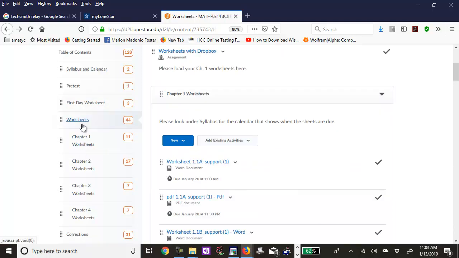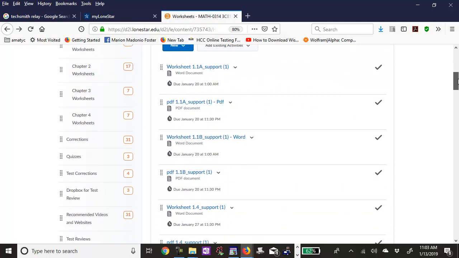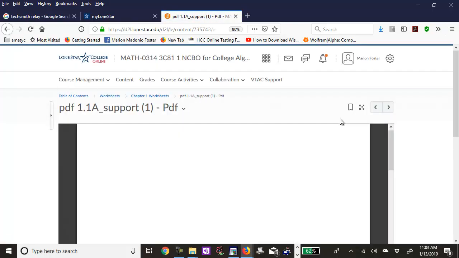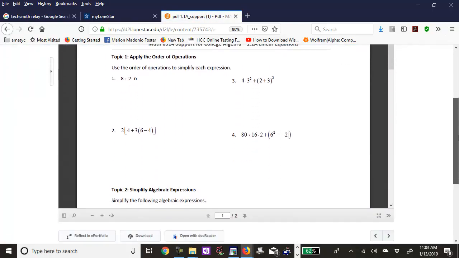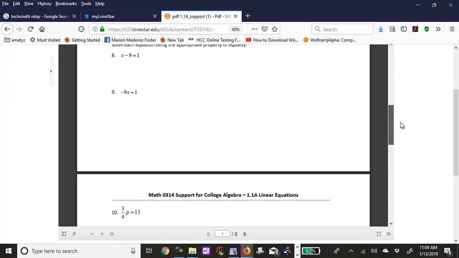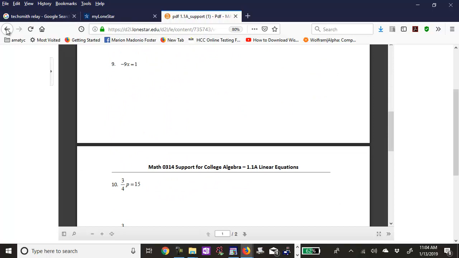And here are your worksheets, those worksheets you saw listed in the schedule. Again, I tried to provide both Word document and PDF form of each worksheet. This gives you an idea of what a typical worksheet looks like. You do have to show your work.